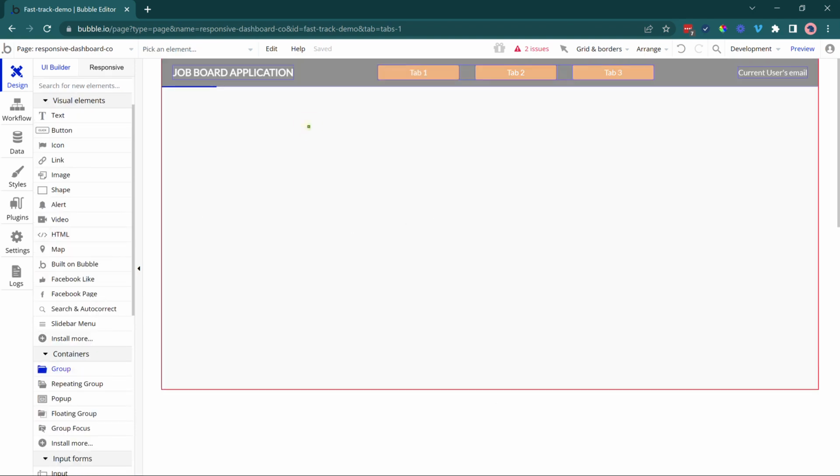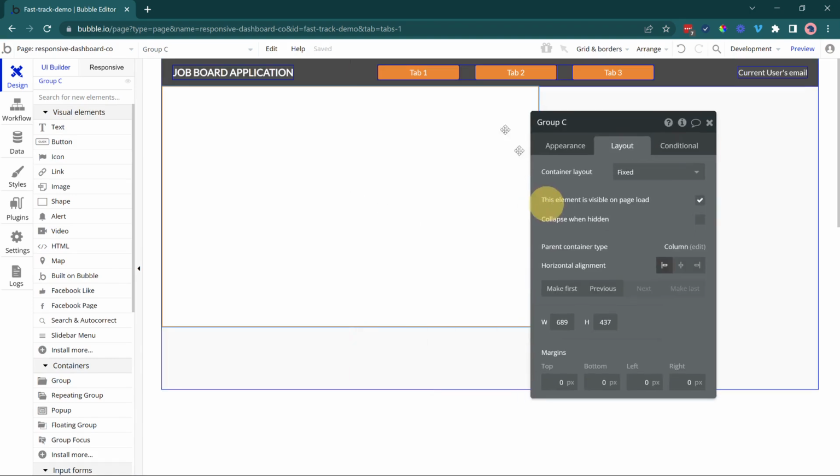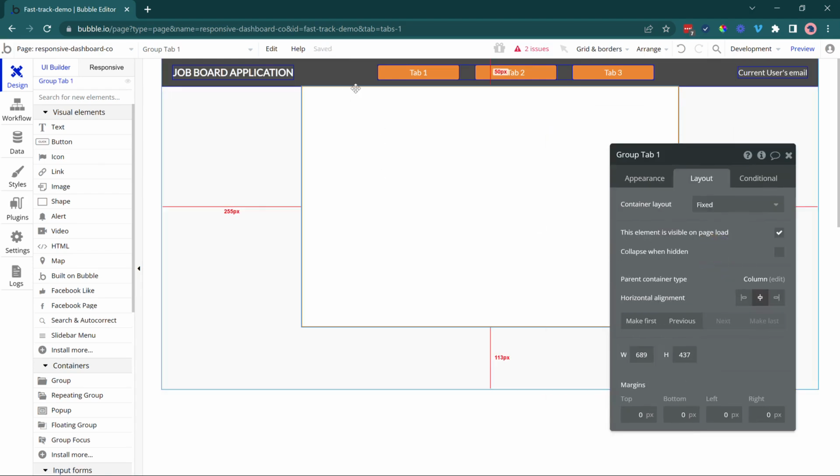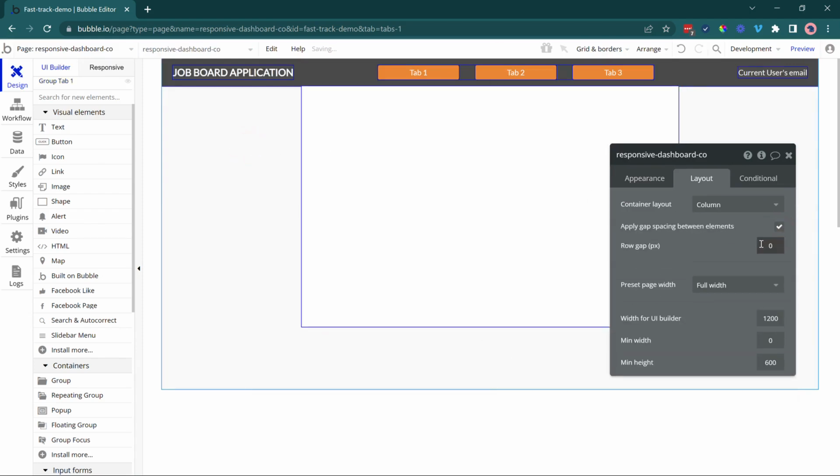So I'm going to add my first group to the page. I'm going to make this pretty big because this is essentially going to be the container that has all of the content, right? So I'm creating very clear parents and separation between the sections on my page, and clear background and foreground as well. So this group, we'll call this group tab 1. We're going to center this on the page, and notice how there is no space in between the header or the group below. Well, I'm going to go to the page level and add gap spacing as well.